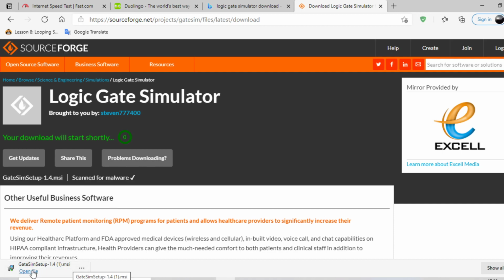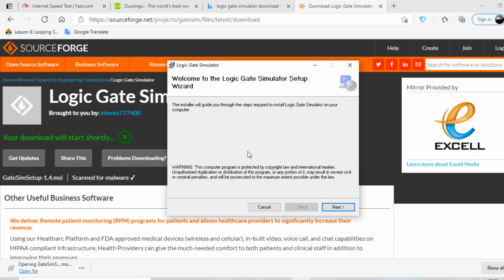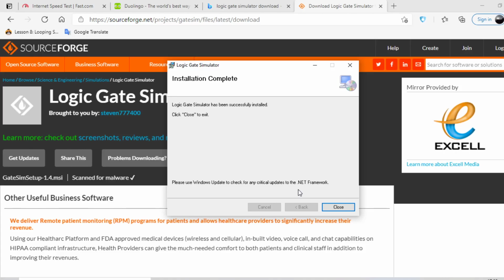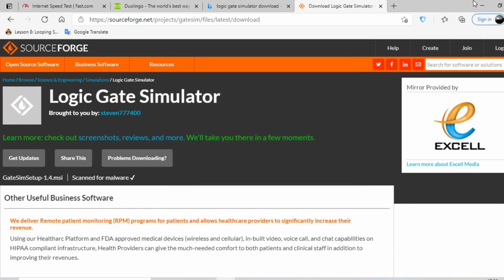So it's downloaded already. Click on open. I'll show you how to set this up. It's very easy. Just click on next, next, next again. Click on yes. It's asking for the permission, and it's already installed on your PC. It was that easy. Click on close. So this app is already installed on your PC.